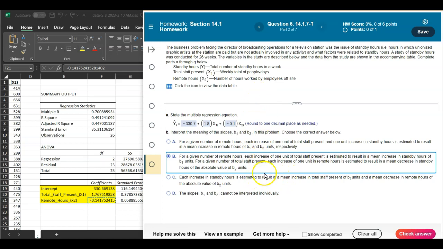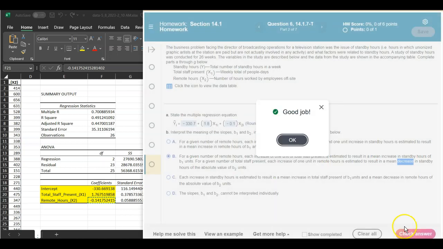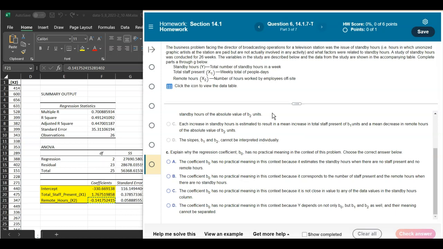And we notice here I said increase b2 units, but b2 is negative. It means instead of increase, it will be decrease, right? So that's why we are using decrease in standby hours of y by b2 units, right? Okay, so we check it. That's the right answer.